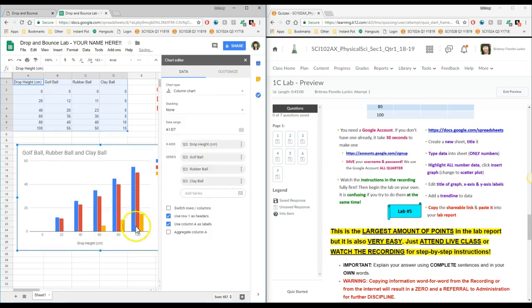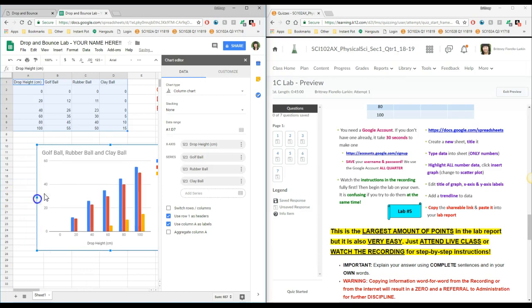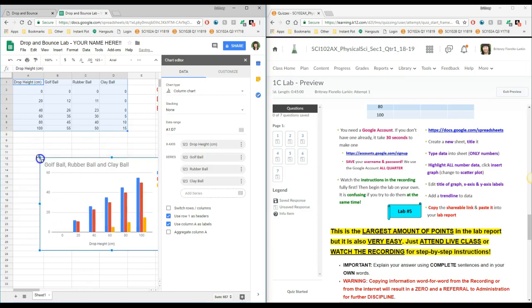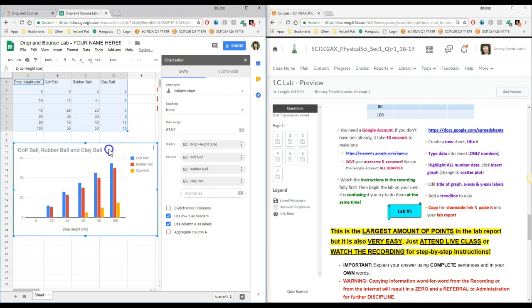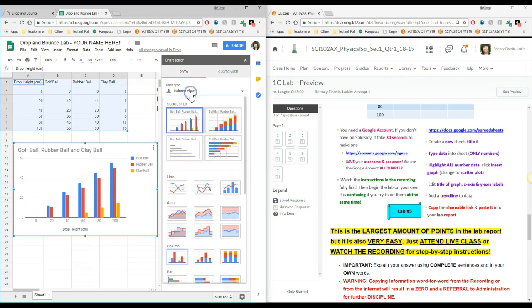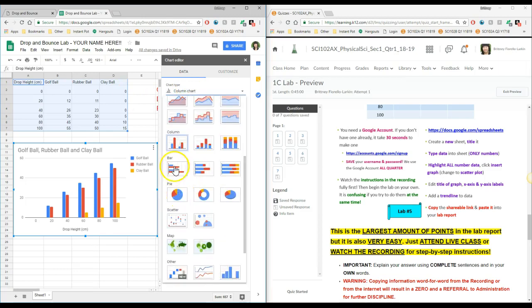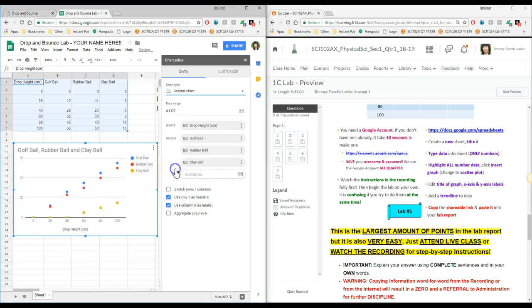You should see 3 colors. Okay, you should be able to see blue, red, and yellow. Okay, so each of our balls right here. Okay, now this is in the wrong format. I don't want a bar graph. I actually want a scatter plot. So I'm going to go to where it says column chart, click on that, scroll down, and click on where it says scatter. So now this looks correct. This is what we actually want.